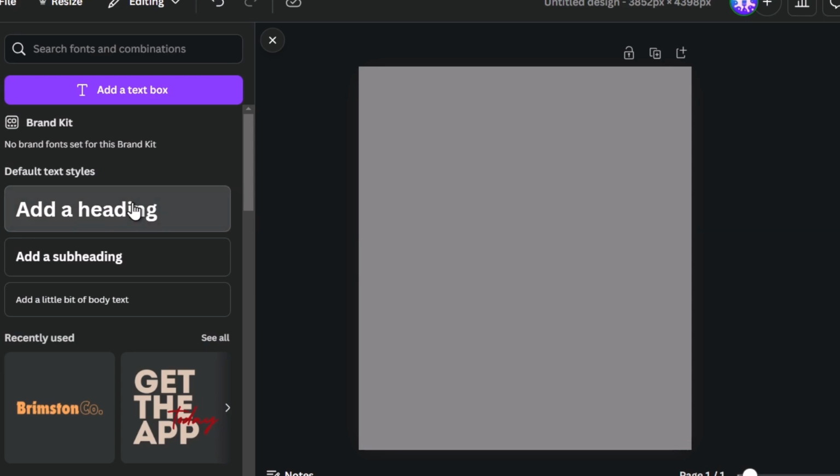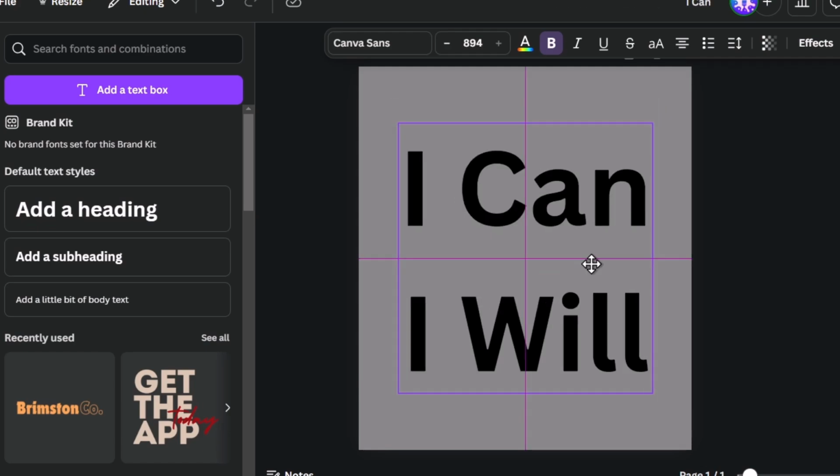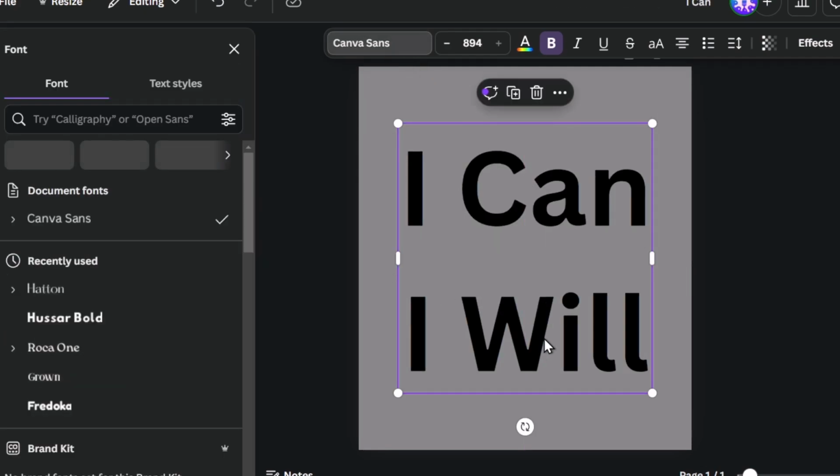Let's say that I'm going to add a text box. For starters, this kind of stuff, of course, needed a little bit of creativity to understand how to get started with this kind of design. For example, we have one text.